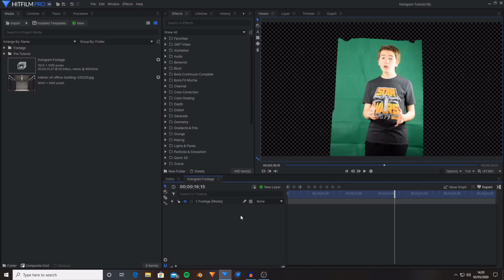Okay, so we're now over inside of Hitfilm, and as you can see, I have a new composite shot that has my footage in it. I have masked out the light stand and my green screen stand and the clamps at the top. So now what I'm going to do is just do a quick key for this green screen.